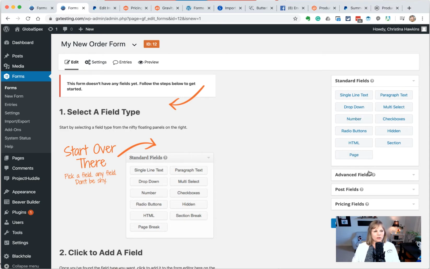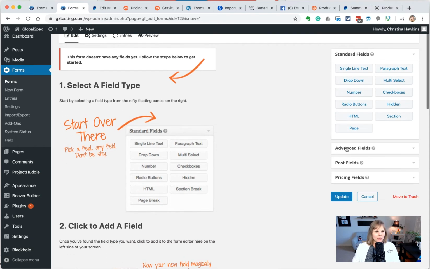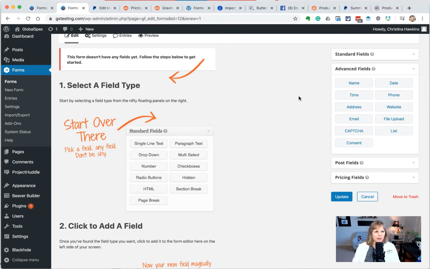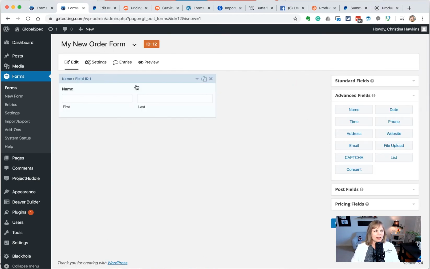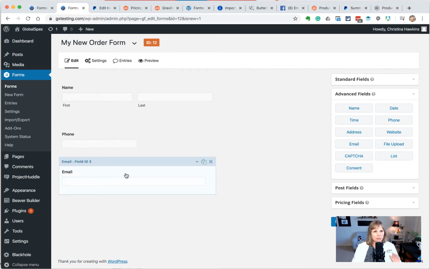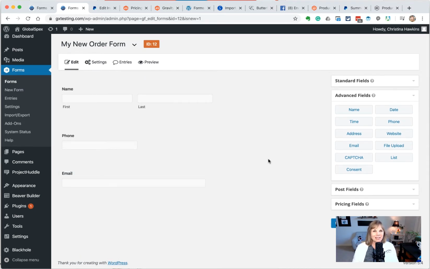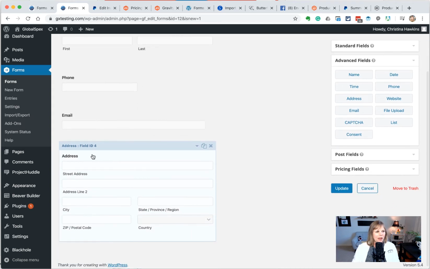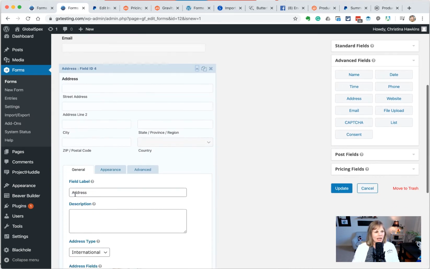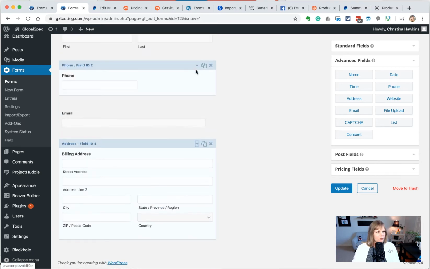Now, there are standard, advanced, post, and pricing fields. In this case, we're just going to start off with the beginning level. We just need a name, so click it and we drag it in. I do need their phone. I'm going to request their email address. So I need basic contact information. Because this is going to be something that we're going to bill people for, I'm going to request their billing address. Once I click inside this, I can add the billing address here. Super basic right now. We're just getting their billing address.